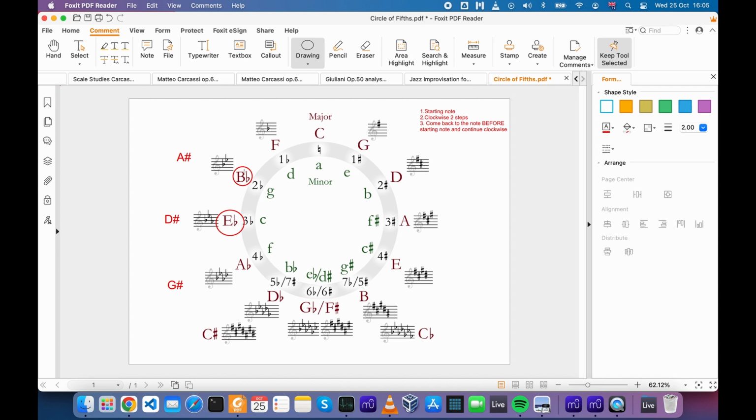So E flat, F, G, A flat, B flat, C, D, and E flat. Okay, that's the key of E flat. Let's go to D flat. Key of D flat.